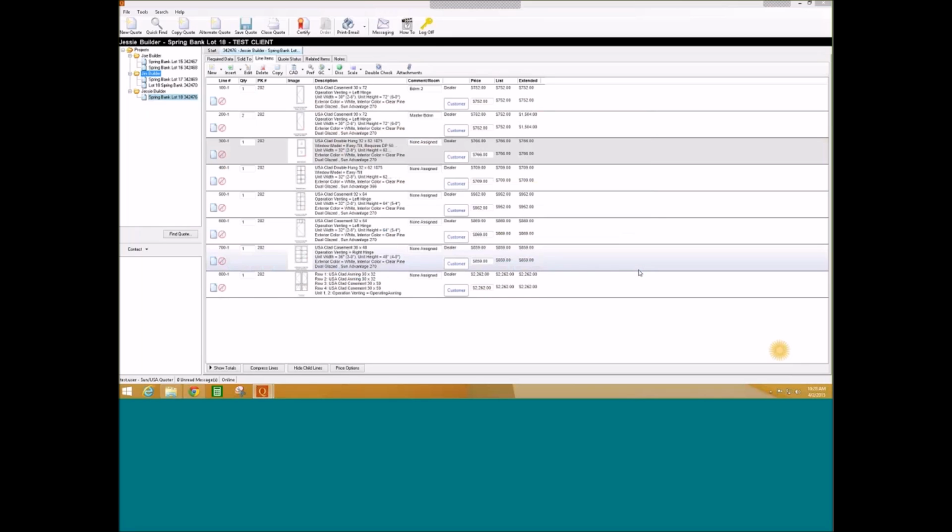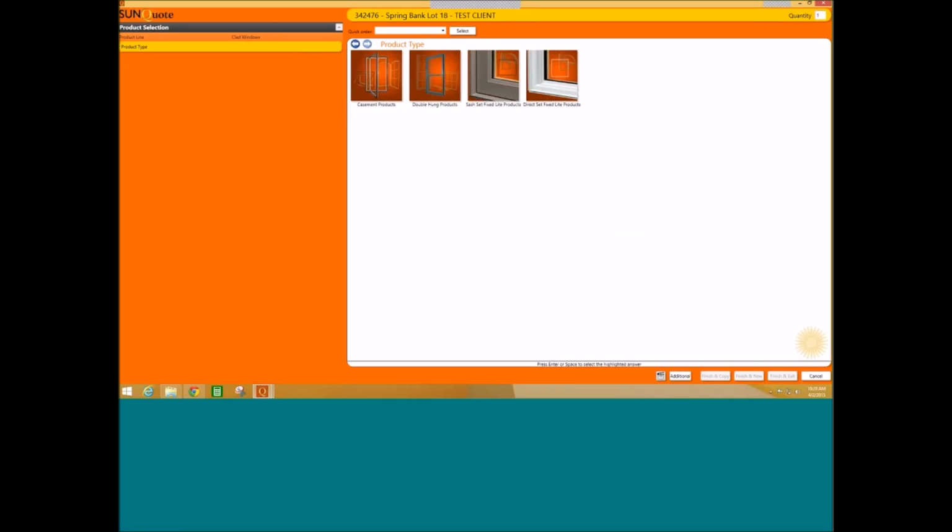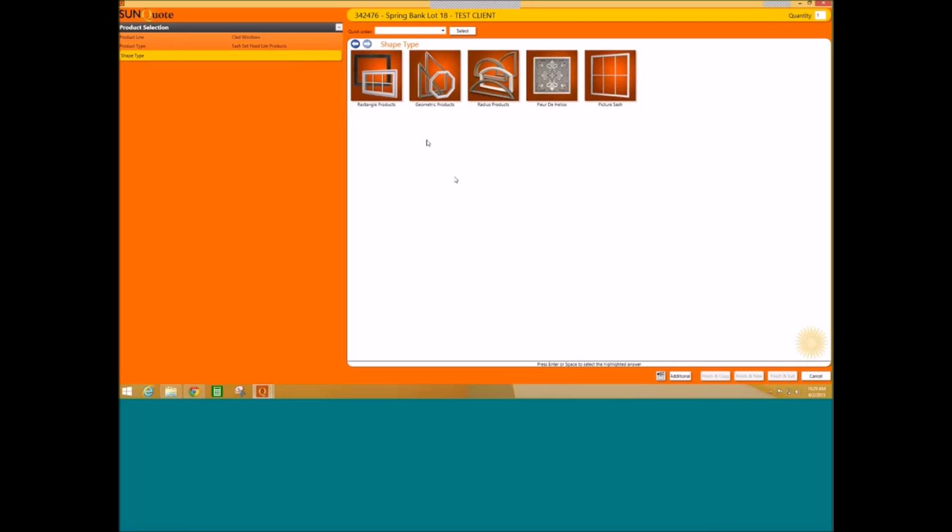Let's close this. All right, the next thing I want to show you is with the Clad Windows. On our current tool, you've had a lot of ability with the direct set fixed lights where the glass is set right in the frame. On the current tool, you only have rectangular windows that you can build with sash set, which is our casement frame or sash fixed in our casement frame. Now you're going to be able to do sash set windows and build them in geometrics or radius products.